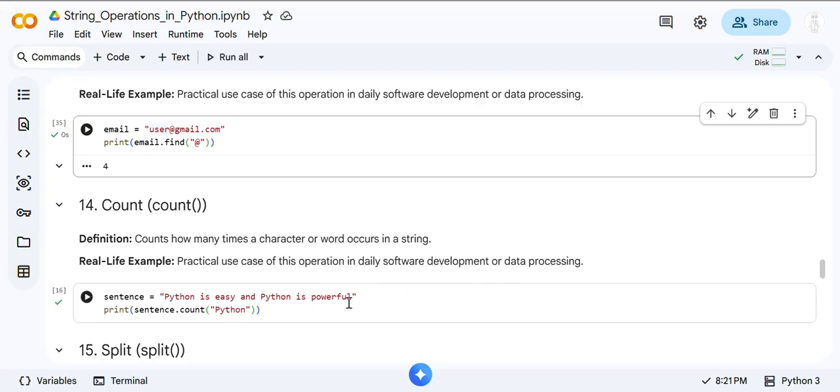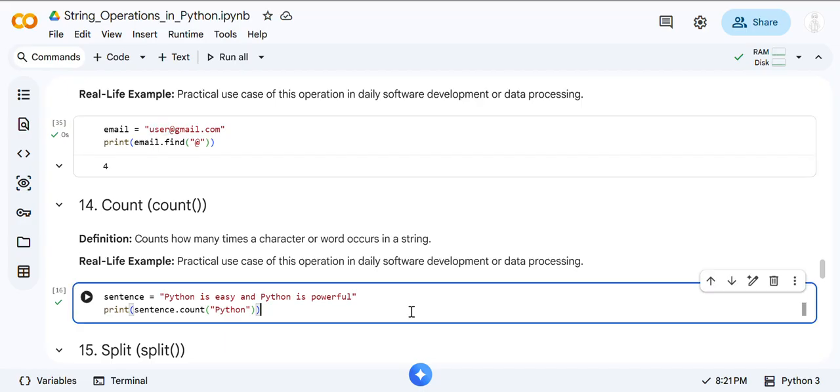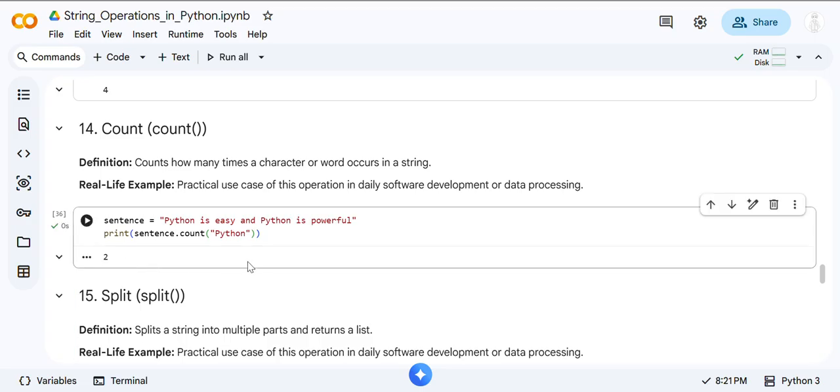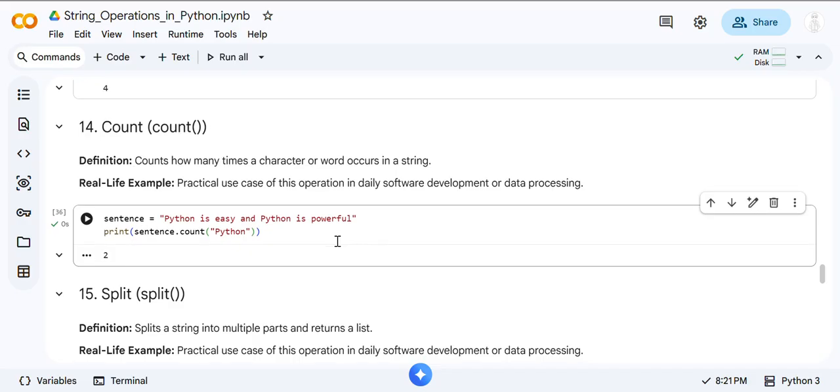Another is count. Count how many times the characters or words occur in a string. It's the count method. For example, we are counting how many times Python occurs in the sentence. So we'll run it, and it will give 2. It gave 2 because Python occurs two times in your sentence. So that's why it gave 2. The count method.